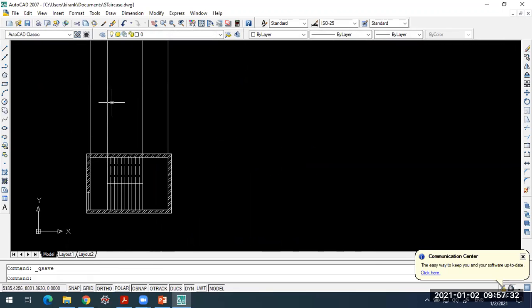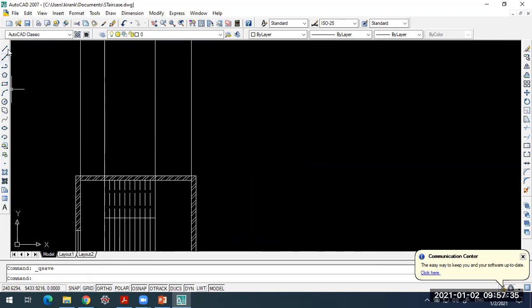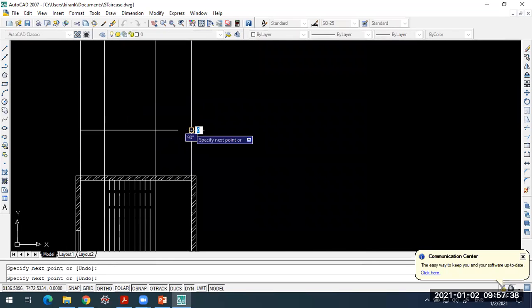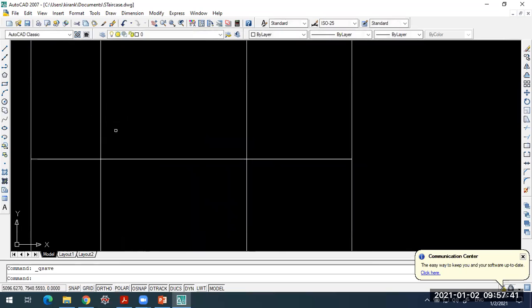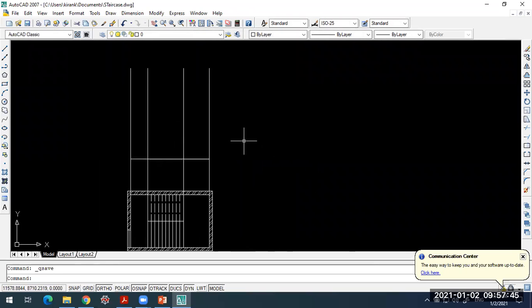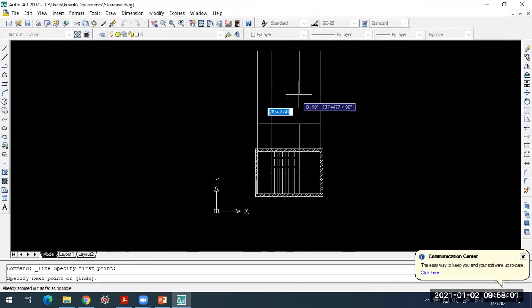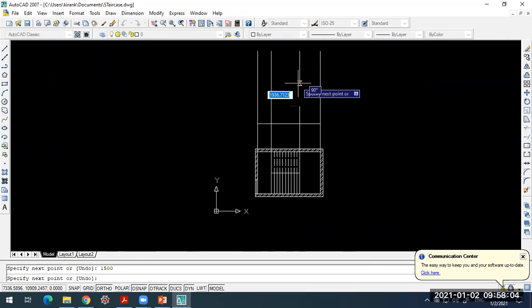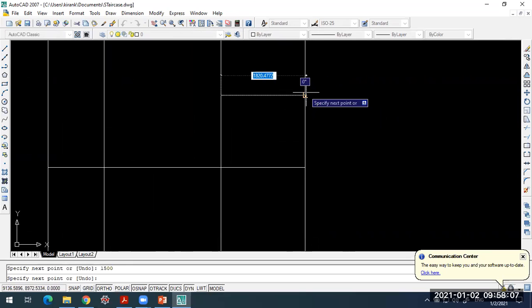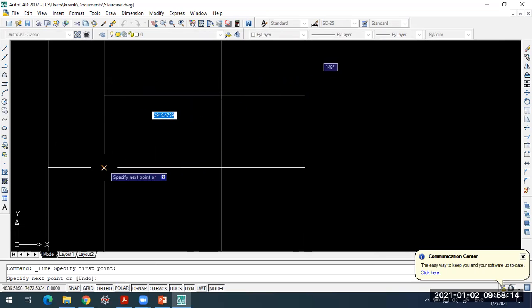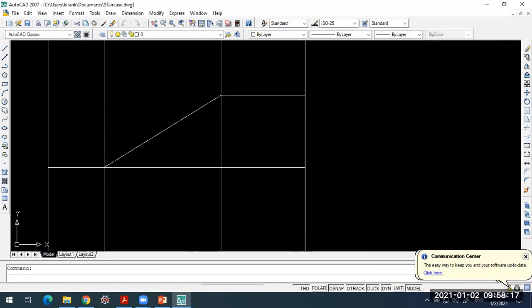Okay, so in each flight, what I have is 10 steps. So 10 into 150, 1.5 meter. This is 1500. Okay, and from here this will be going to the landing, and this will be our waist slab, the bottom portion of the waist slab.